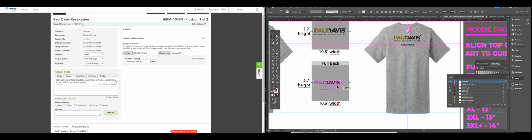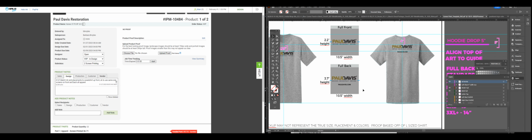Same deal, go ahead, bring it over, and go ahead and just make sure it's centered on those guides like so. And that looks really good. So that is how you create the proof. Now all we need to do is export it for screen, so Control-Alt-E.